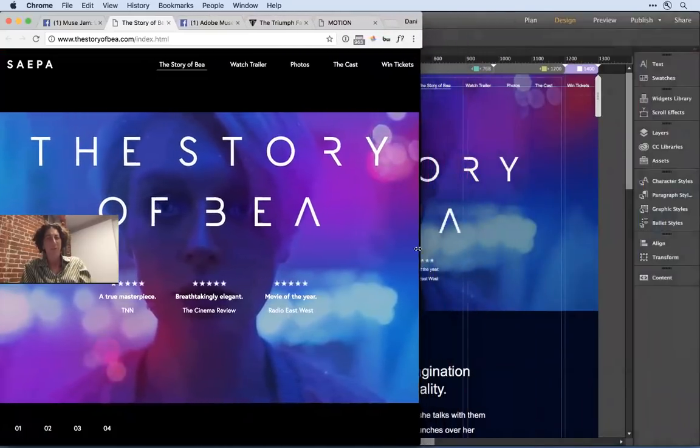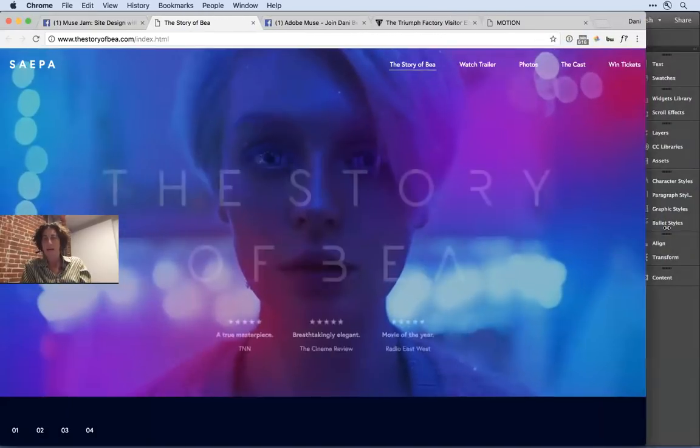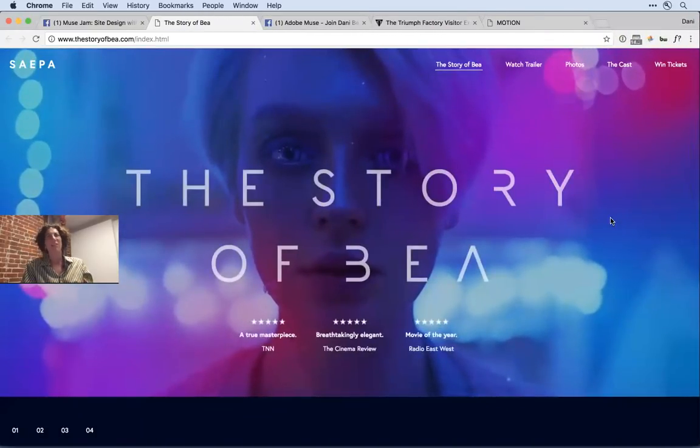But I have that text, the story of Baya, that is SVG. And because it is SVG, I can place it and set it to resize height and width.